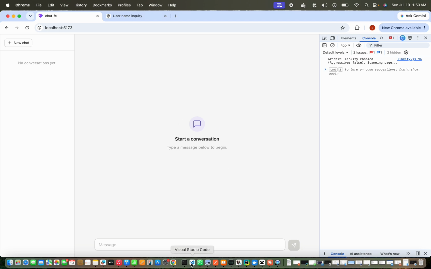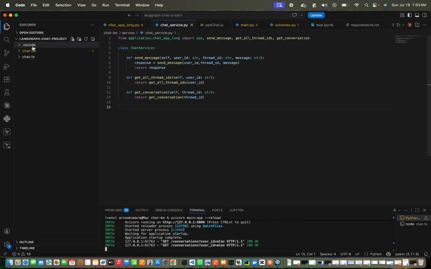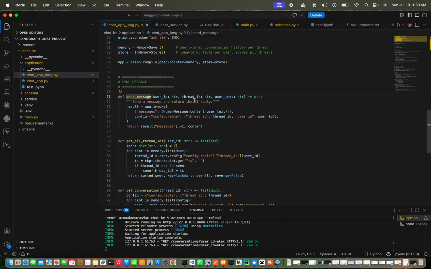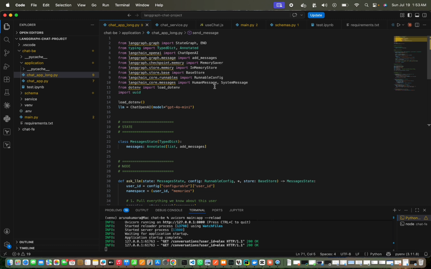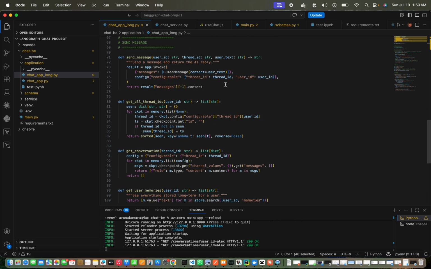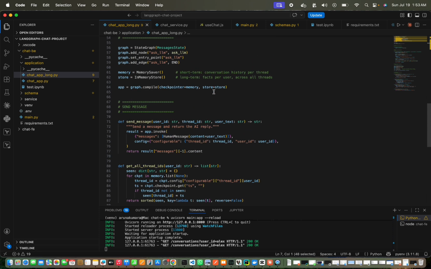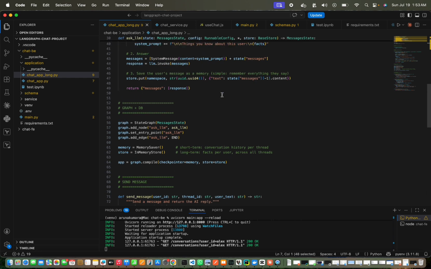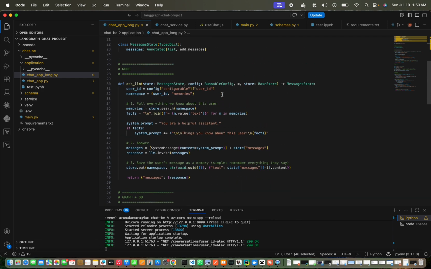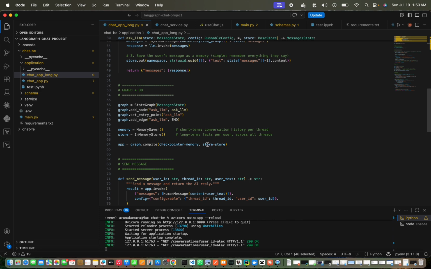We'll jump into the code. We'll go to the backend first. We'll create the long-term memory application here. Here you can see we need to import InMemoryStore. So apart from the memory saver, we need to have InMemoryStore, and the checkpointer. We will add the store, InMemoryStore, and the checkpointer together. That's how we need to introduce our long-term memory.